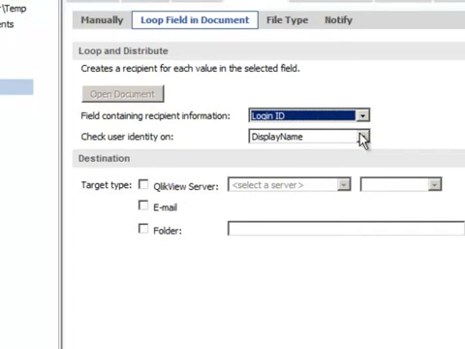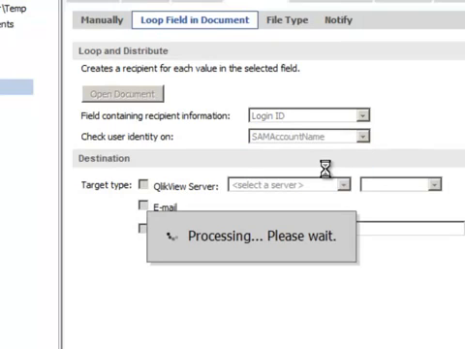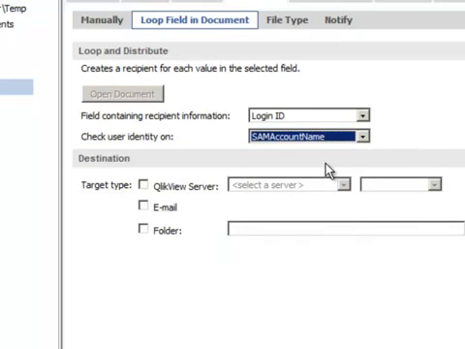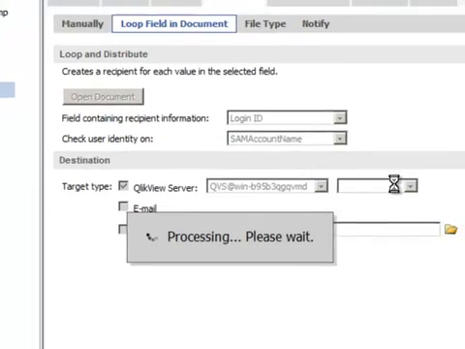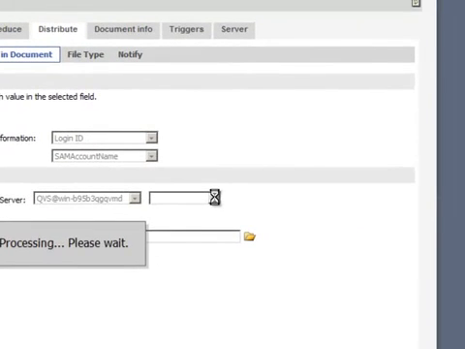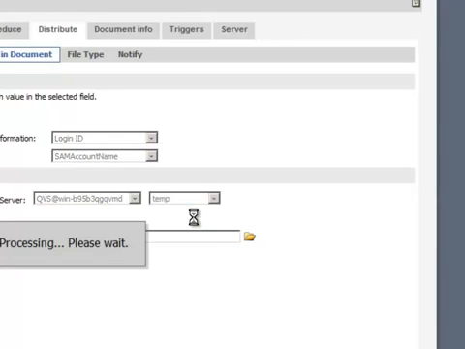So what will happen here is the login ID will be authenticated via NTFS using one of these five identifiers. In this case, I'm going to use the SAM account name. Once the publisher executes this, it'll verify that the person has authorization privileges and will create a new file such that that person will have access only to that file. The target is again my own QlikView server, and I'm going to send the files to the temp folder. And that should be all I need to do.